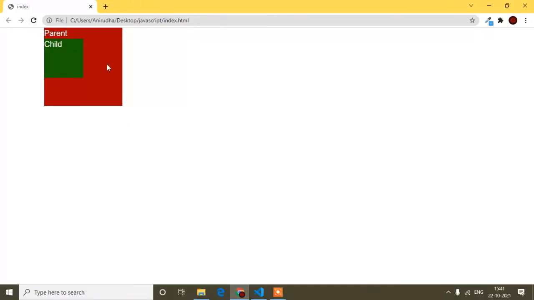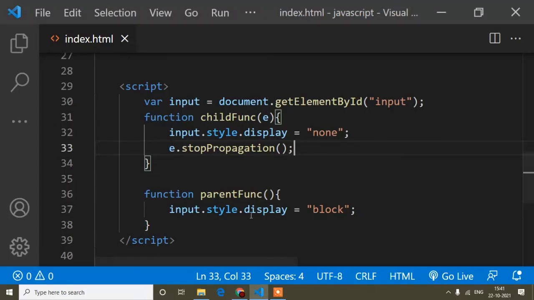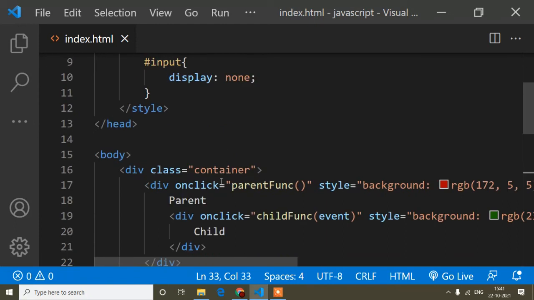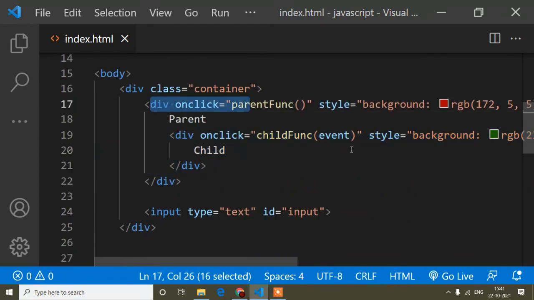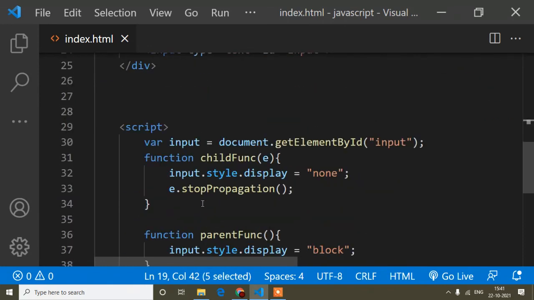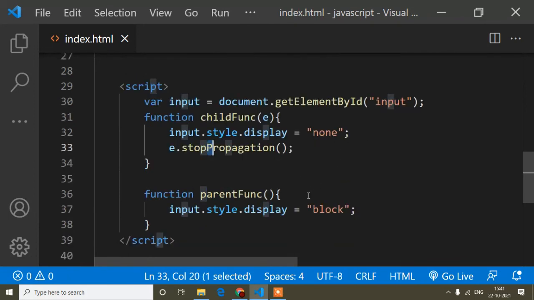refresh. If I click the parent div, it opens. If I click the child div, it hides, because now it's not propagating this event. When I click here, it's not propagating to our parent because I stopped it. You can see, and notice the spelling carefully, the P is capital in the stopPropagation method. So that is actually stop propagation, right? I hope it's clear now.